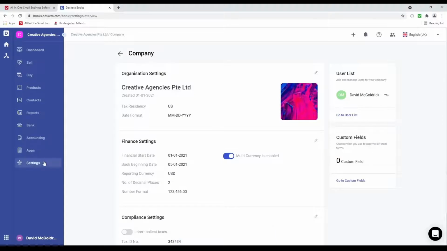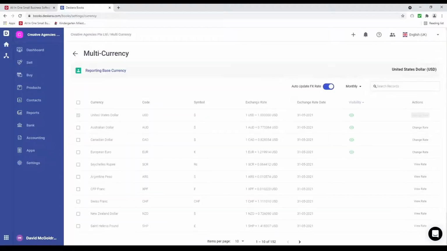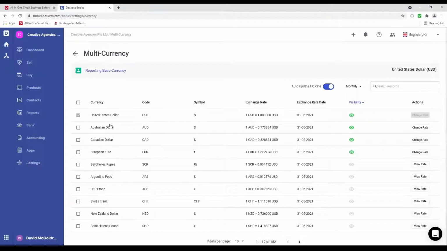Next, let's click on settings. And let's click on currency. Inside here, I can see currency, code, symbol, exchange rate, the exchange rate date, the visibility, and actions. Do I want to change the rate or view the rate? If I want to activate a currency, I can just click on the eye icon.